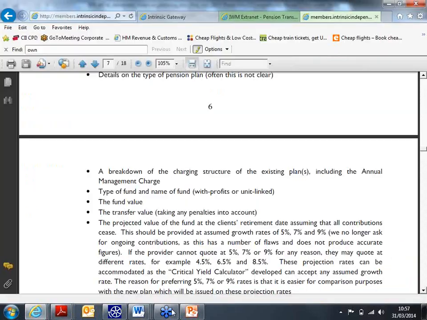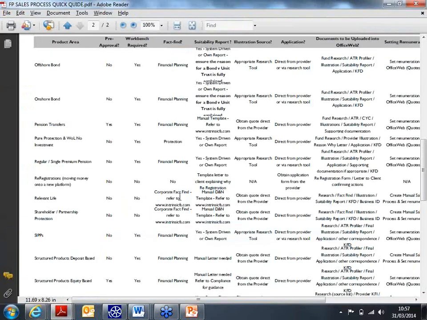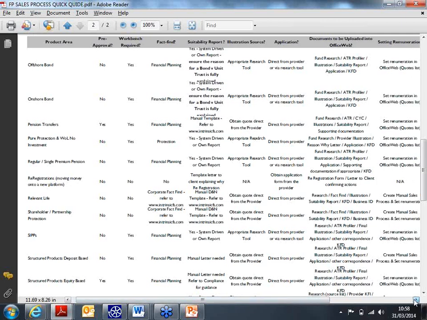Just going back then to the quick guide for the pre-approval section and for what is required for the pension transfers. So like I said, you would do the manual suitability letter, which you'll find on the intrinsic extranet page. In terms of the illustration source, you would obtain a quote directly from the provider. And in terms of the application, again, you would do this direct from the provider. So we would require both of those to be uploaded to Officeweb.